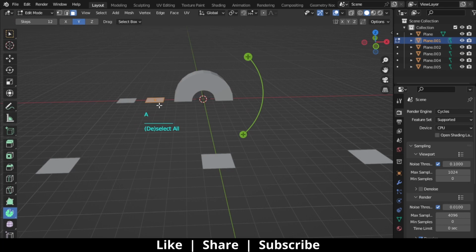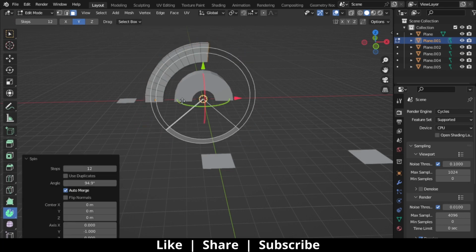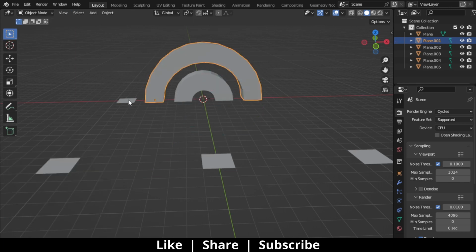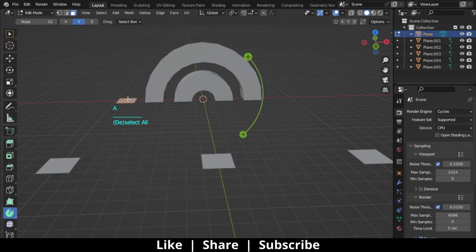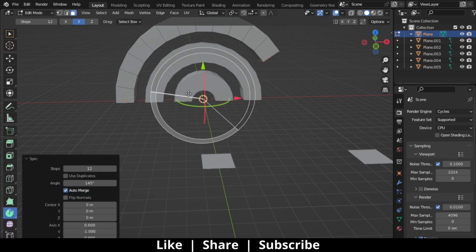Select this plane. In edit mode, click on plus and spin. Change the value. Select this plane. In edit mode, click on plus and spin. Change the value.